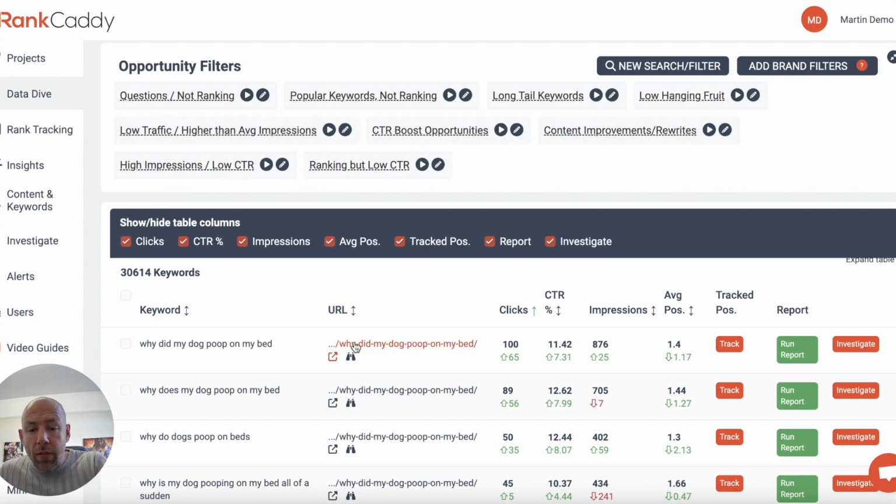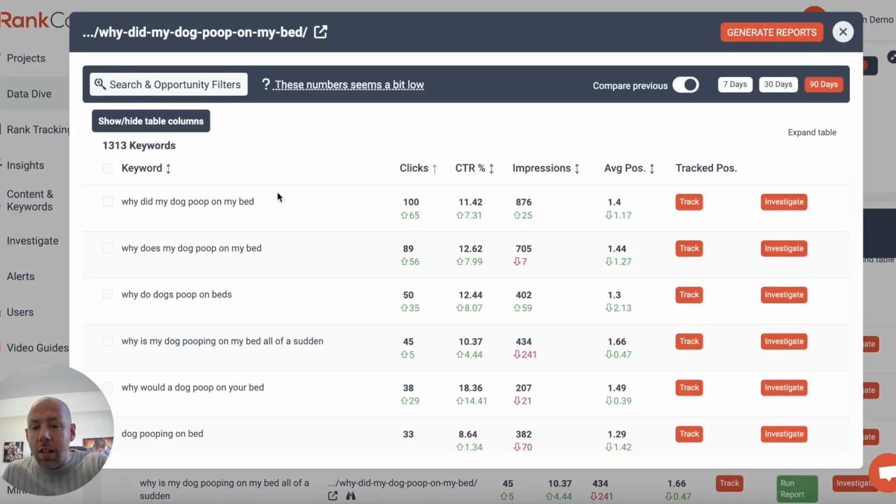In Data Dive, whenever you see these binoculars, you can just open up an overlay. So we have these keywords here which is related to this URL, something else you can't see alongside each other easily in Search Console. I can just click these binoculars and see all the other keywords for that page as well. Again, I can change the date periods.